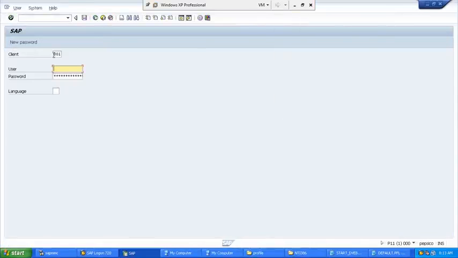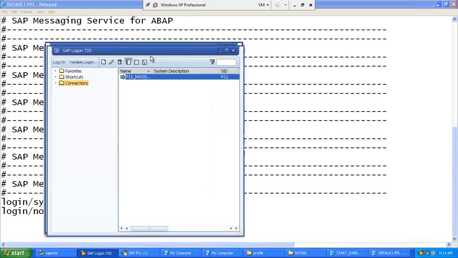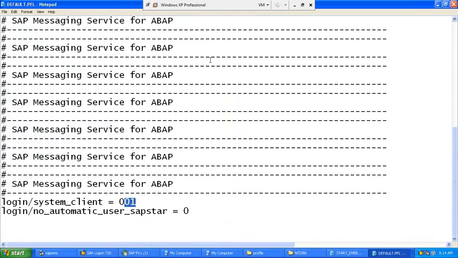See, 001, I am seeing, right? If I want 500, you can change it, save it, and automatically you see the 500. No need to change every time I log in. So 500, change it like this. If you save it here, all the instances through which you are logging in, the client number will be the same for all.